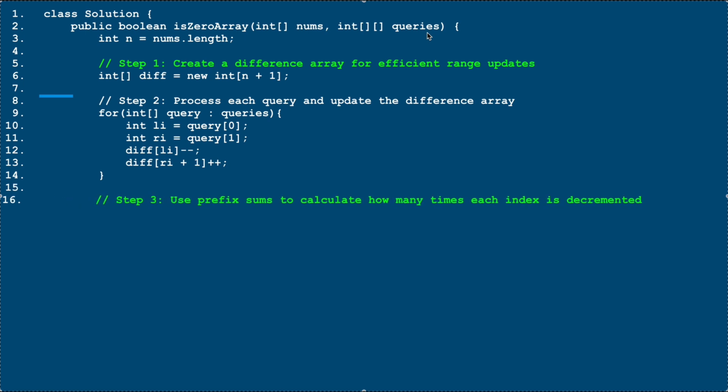Okay, and then in the next step we'll use prefix sum to calculate how many times each index is decremented, right? Means we are trying to calculate the prefix sum. So when we accumulate the values in the diff array from left to right, the running total, the current decrement after processing diff at I, shows how many times the index I can be decremented at most.